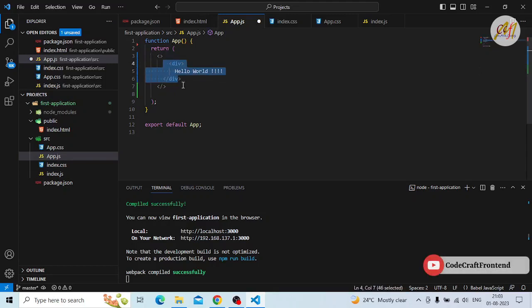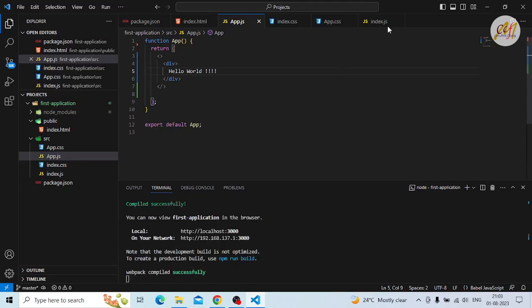Just do proper indentation, guys, because this is not a big thing. If you do not learn it from here and just run the application, then this will be a bad habit and it will be with you for a lifetime. So don't do that, just do proper indentation everywhere. So you write this Hello World. Let me show.